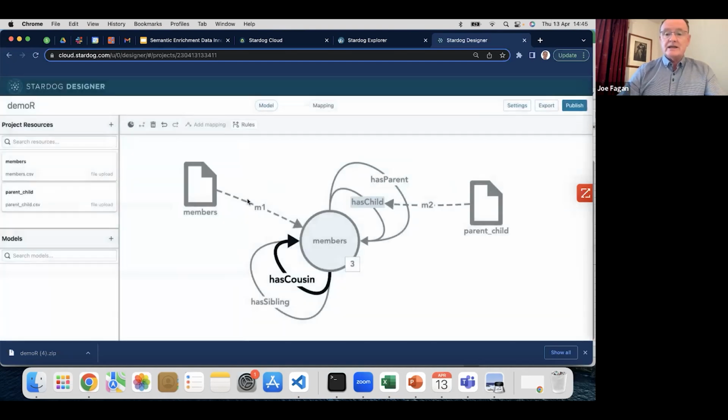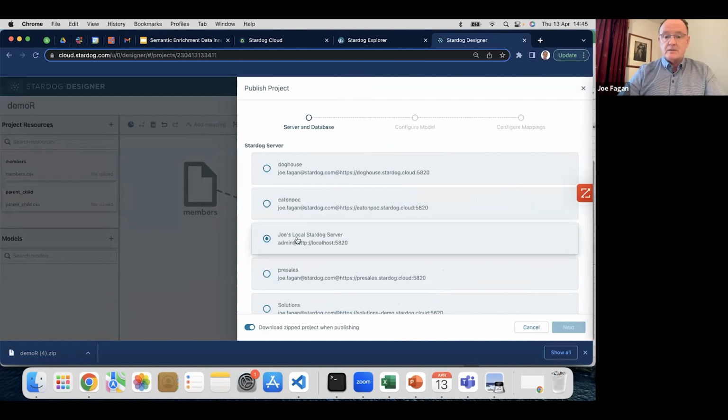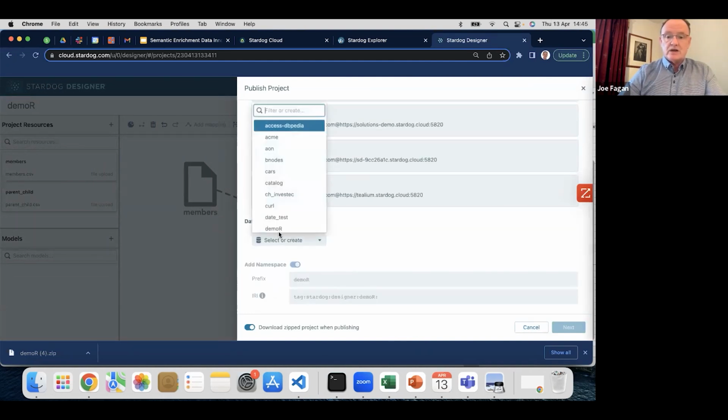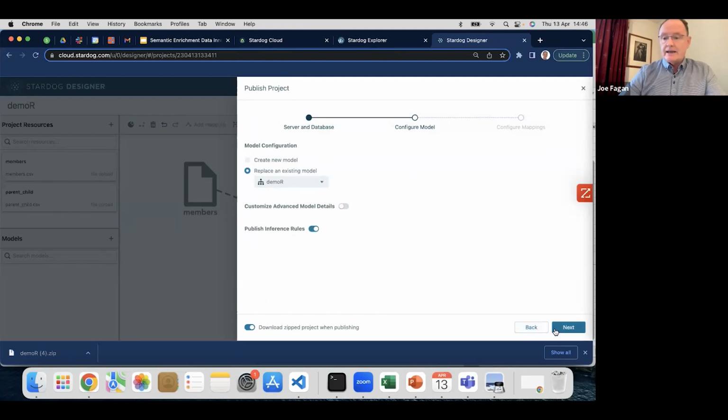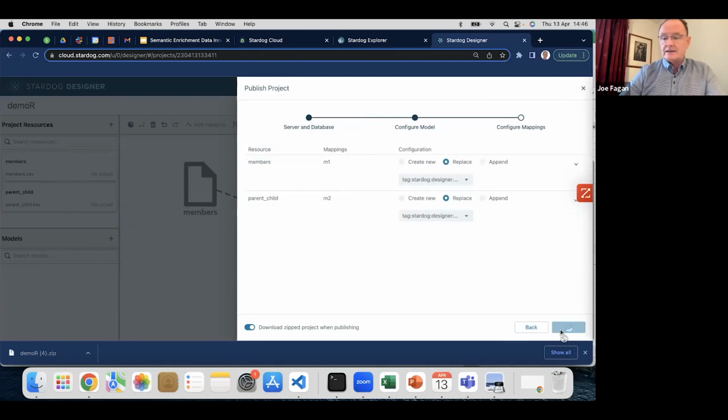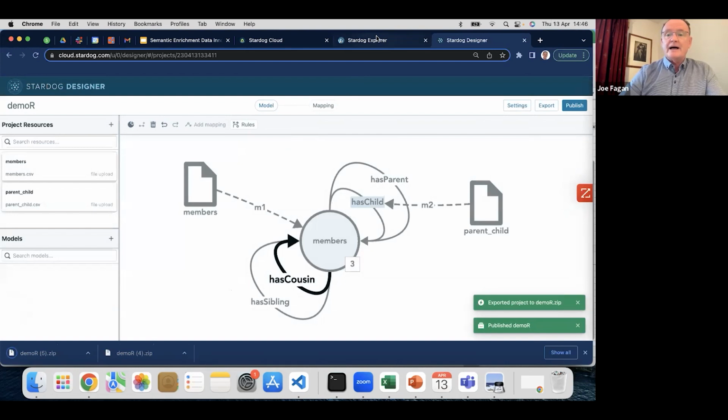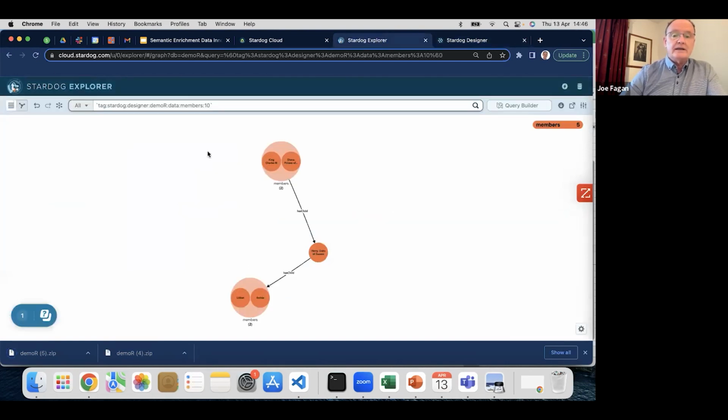Right. Now, let's publish all this to our existing database. So nothing needs to change. I go back to the same database, publish everything. And I say next and publish. And now if I go back into Explorer, I'll have to hit refresh here and see what we know about Harry now.